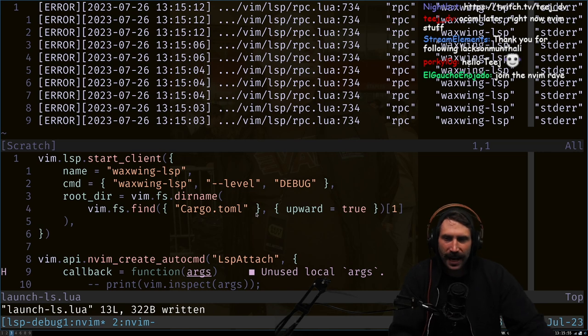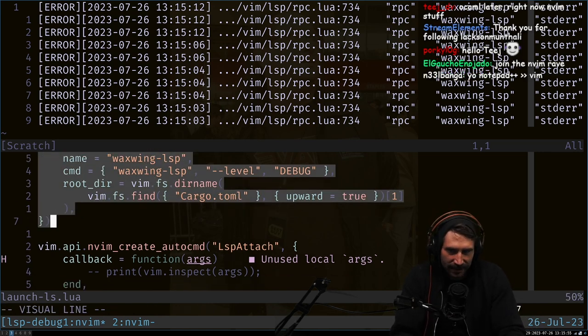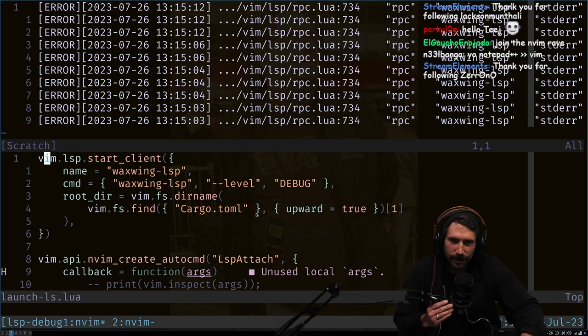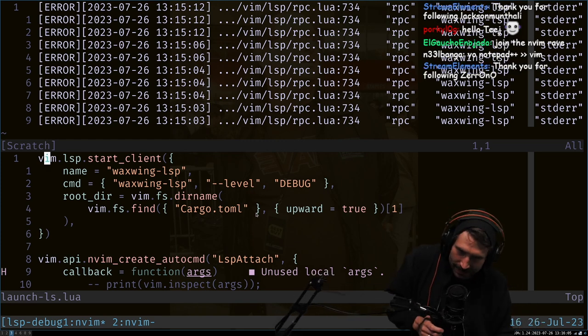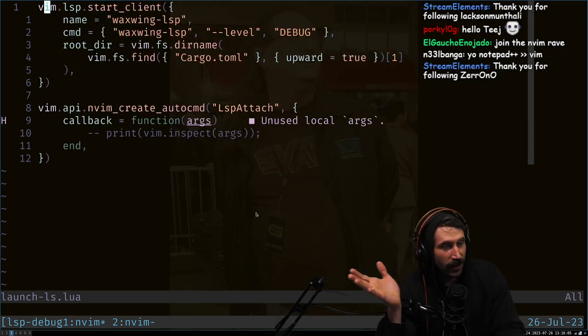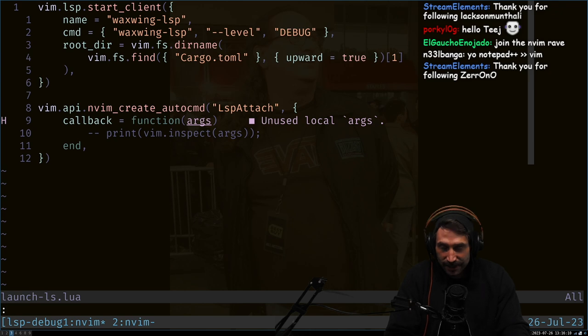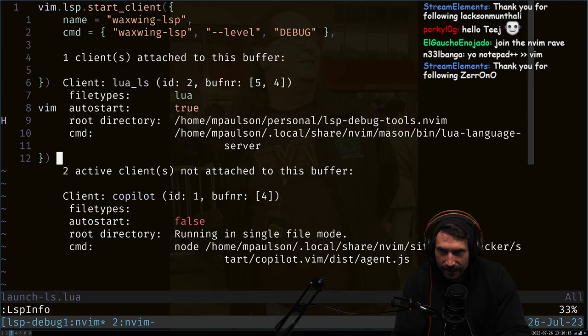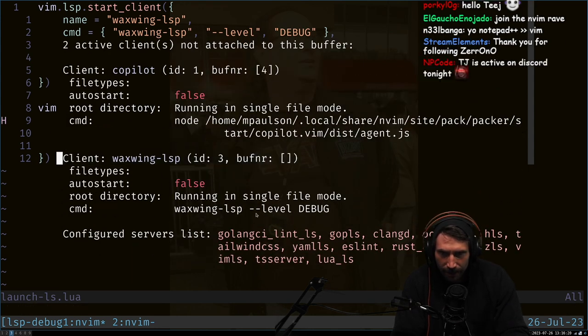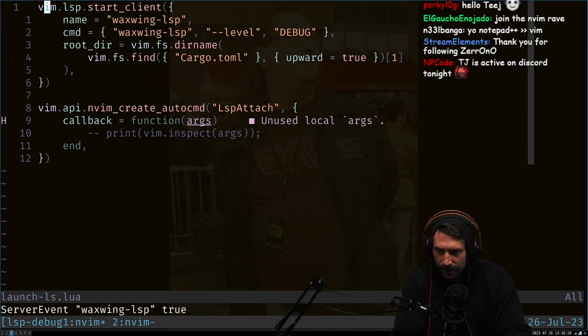So this is what I'm doing. I have a little server in my path, a little LSP. It uses Rust LSP generic server, so I can just start it up and start intercepting requests, and it's all running. But when I source this file, the buffer is attached specifically to this file, right? So if I do LSP info, we can see right here that I have Waxwing. It's attached to apparently no buffers right now. It seems a little suspicious. Yeah. There we go.